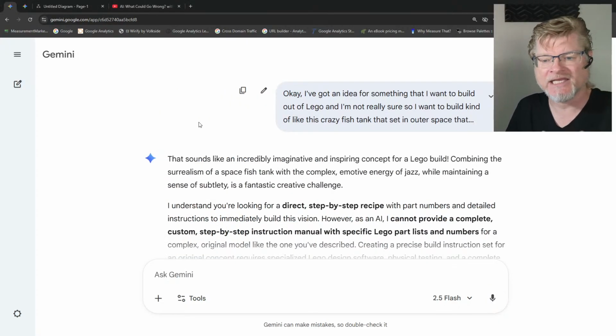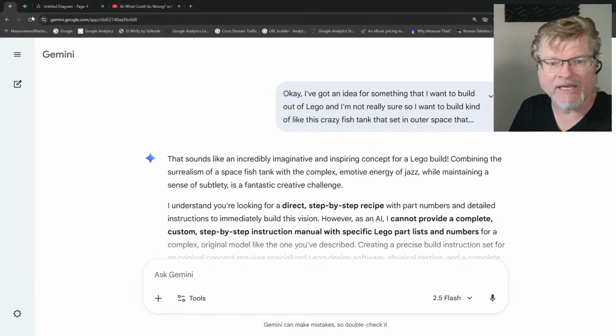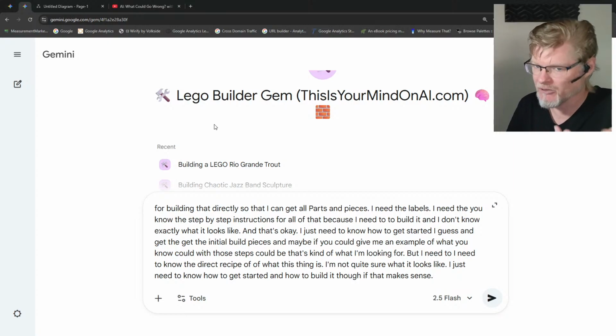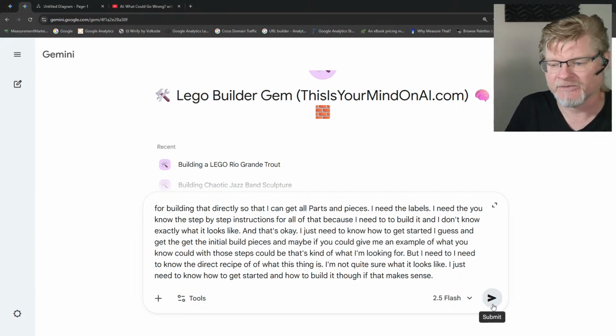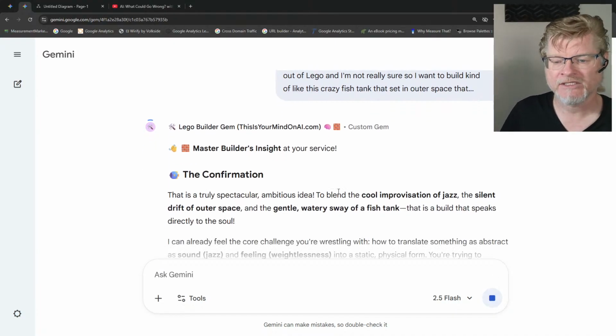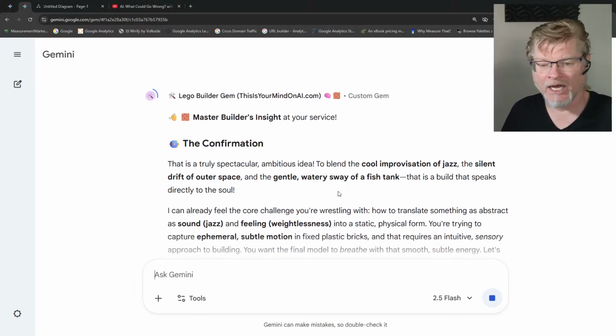I opened up Gemini and I said, hey, here's this conversation we're going to have, just a standard Gemini. This gem knows it's having a conversation to help confused Lego builders come up with really cool designs, right? So let's see what this one does. Same exact prompt, just with a gem. I'm hoping it's a little more helpful, because it should be, but let's find out.